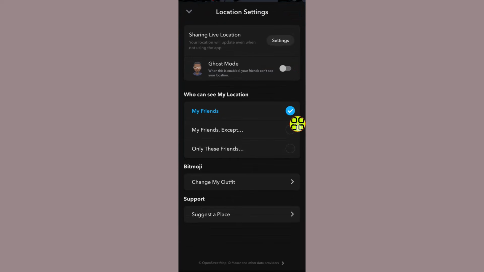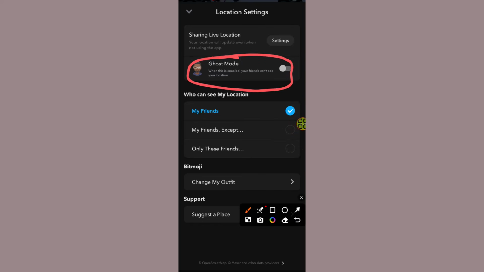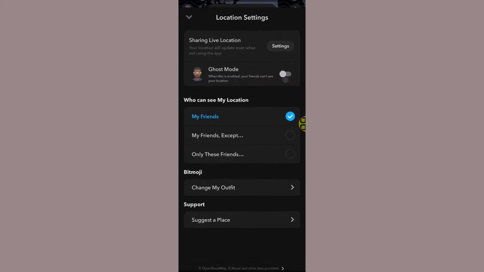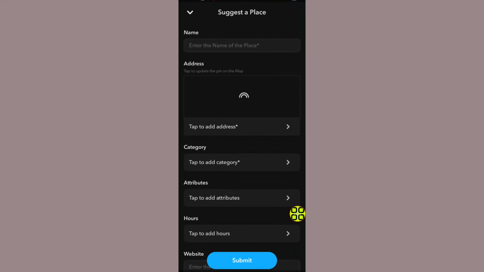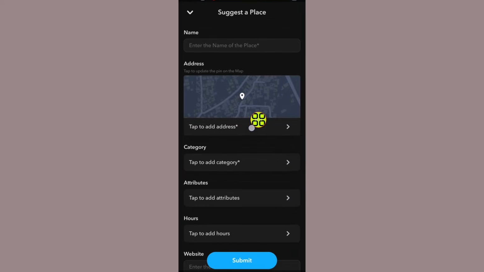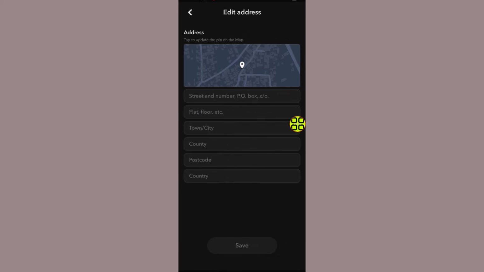After you go to the settings, the first thing to do is make sure you turn off this option, this ghost mode. After you turn it off like this, you tap on this suggest place. From this option, you tap on this, tap to add address. If you want, you can just go ahead now and type in your address by filling this information.